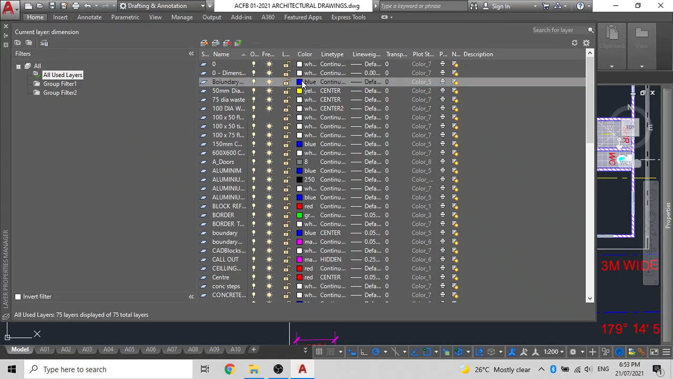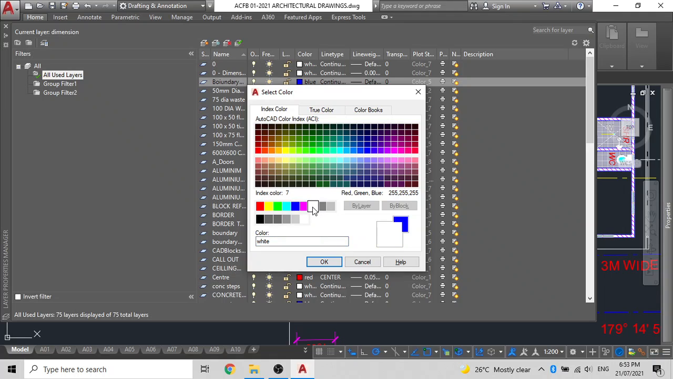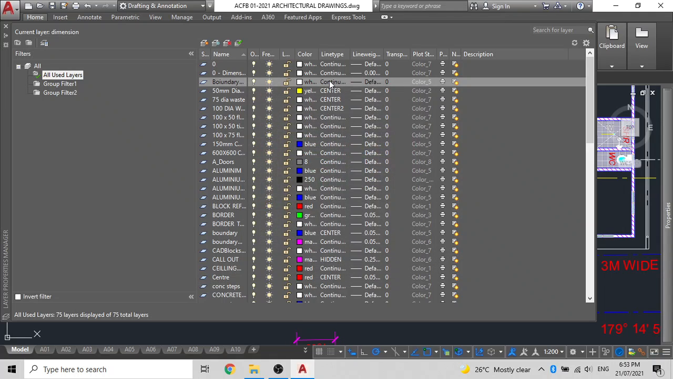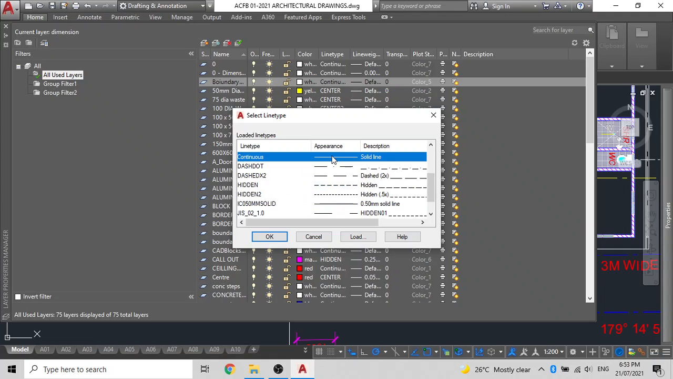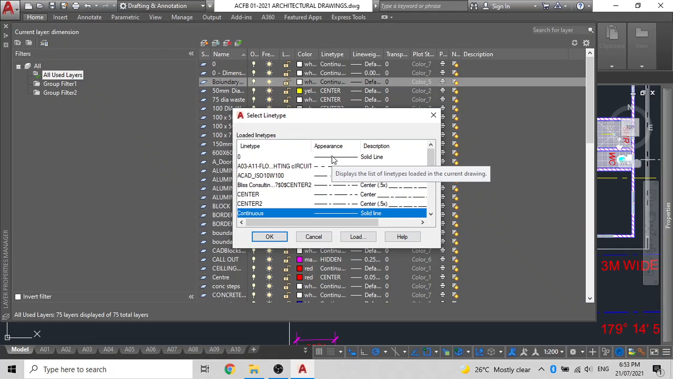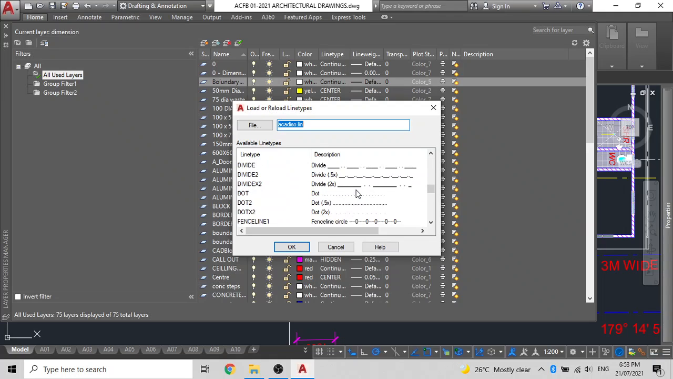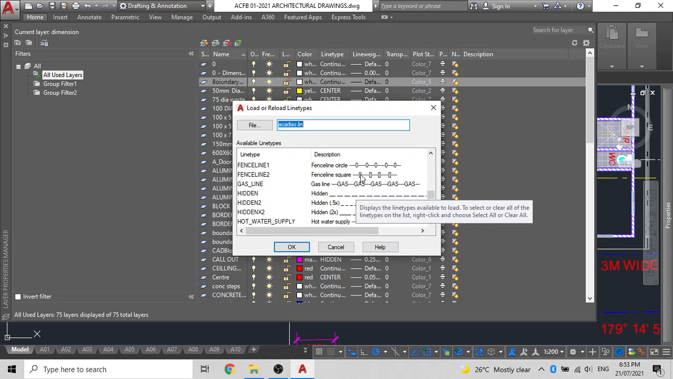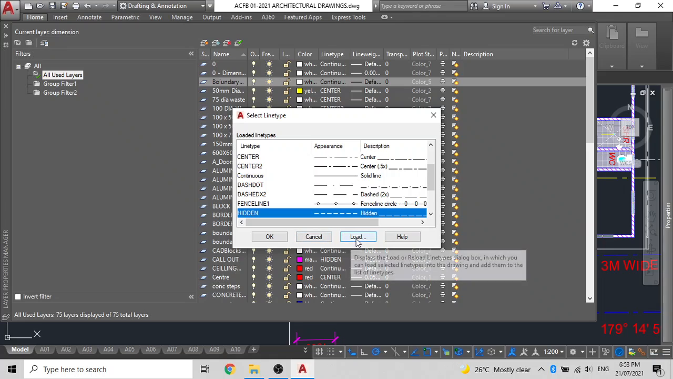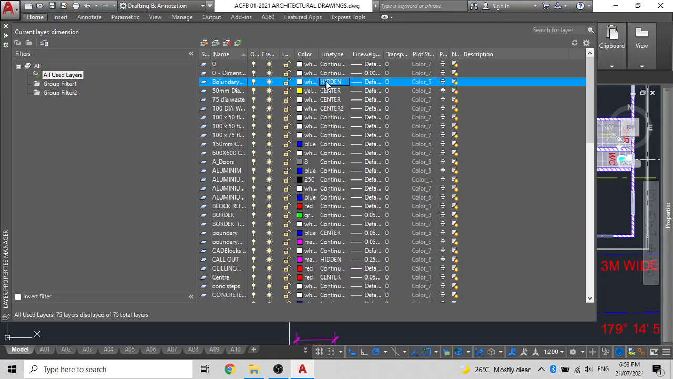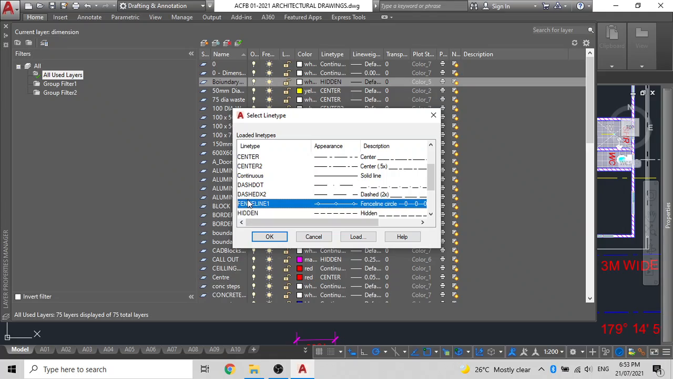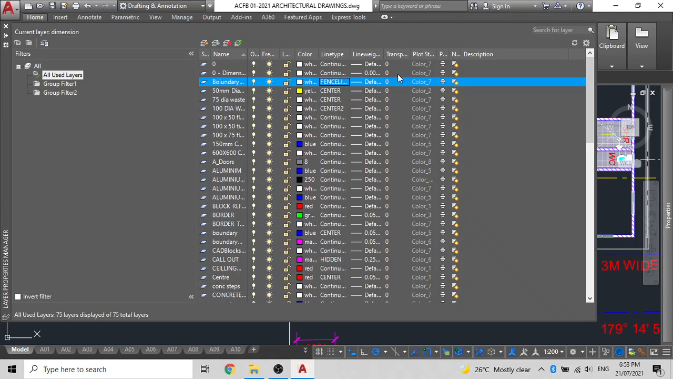I'll also change the color of it. This should not be too dark. I'll just put it to number 7 white. This will print as black. The line will not be continuous because it's a fence line. So what I'll do is simply put it in a hidden line. Or you can load other lines here, and you can also use one of these. Now these are services lines and this is a fence line. So we click on the fence line, then we click on OK. And now you have a perfect fence line.